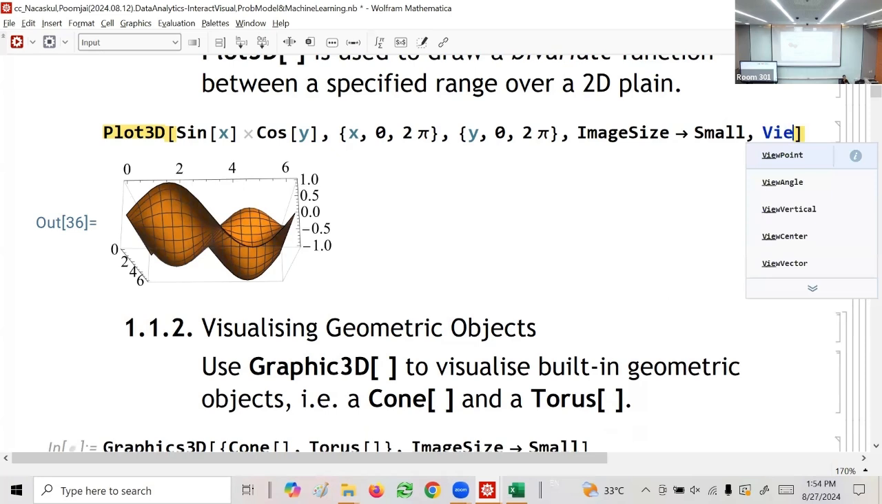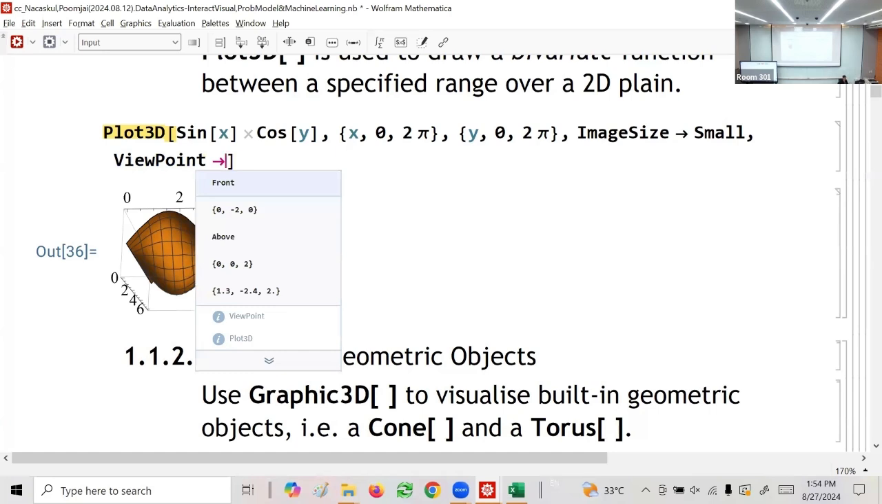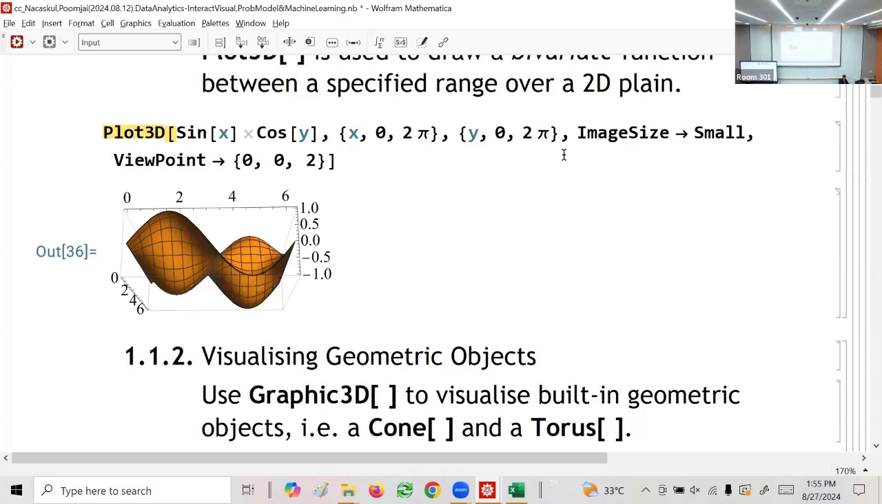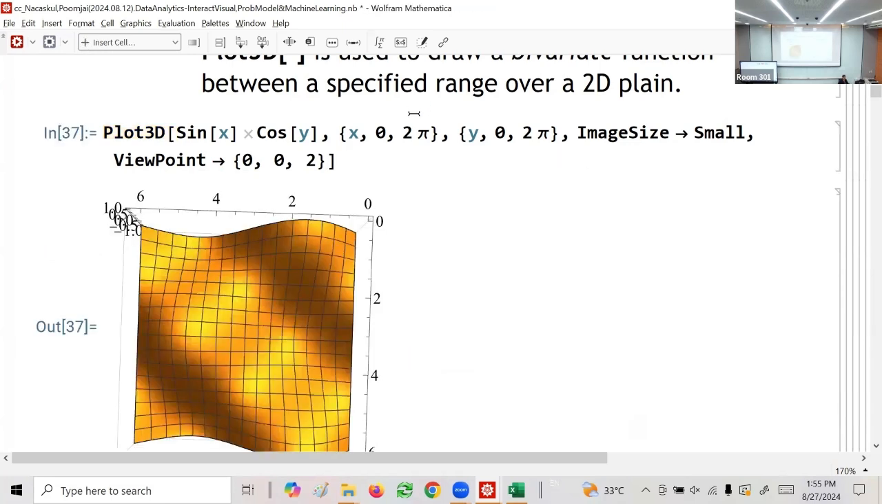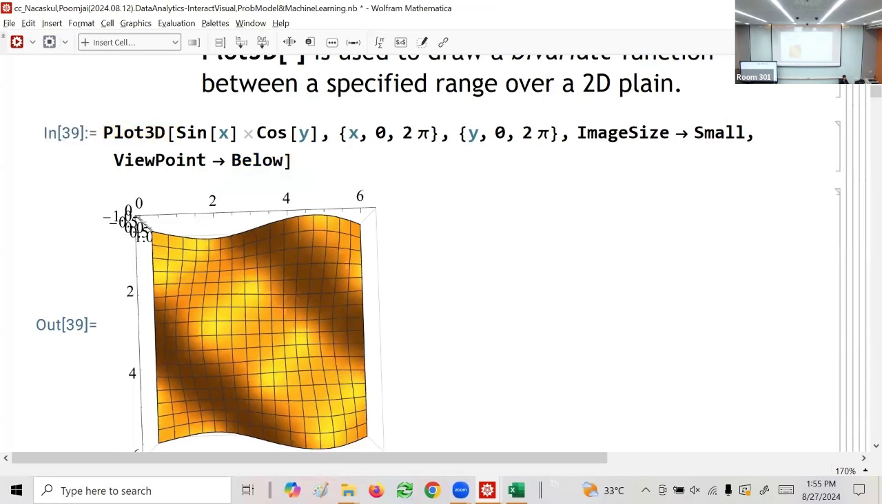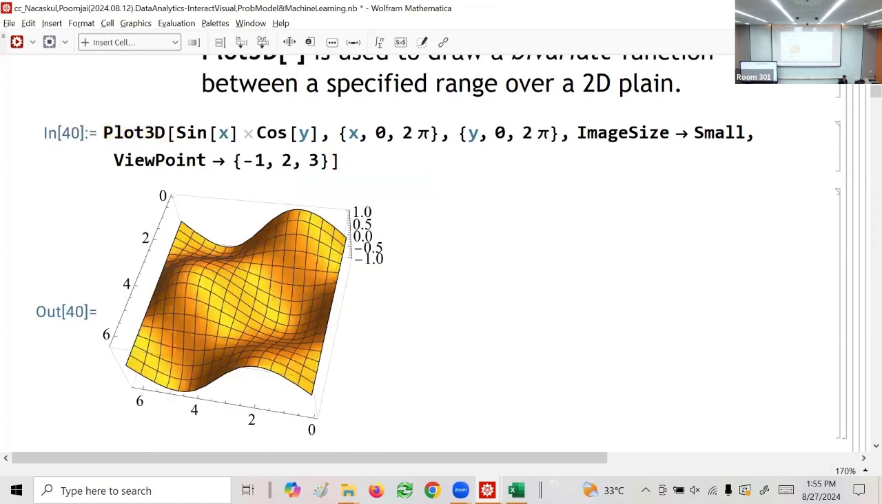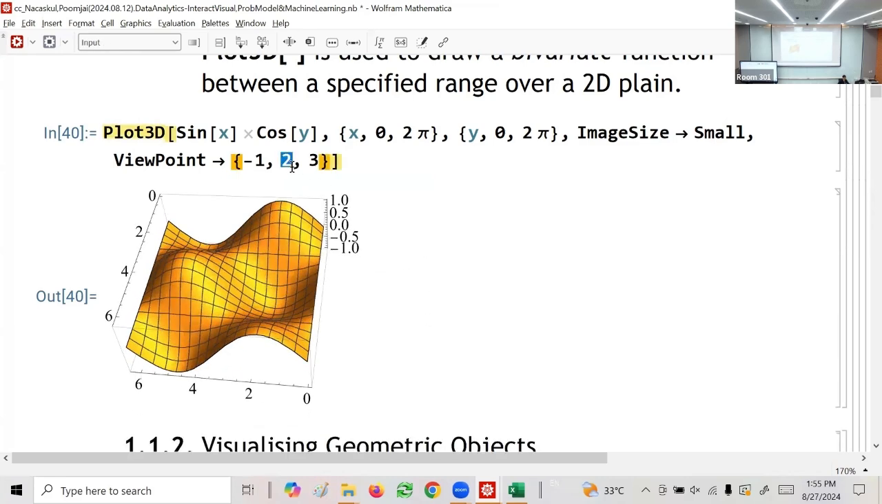Some of these you might need to go to ChatGPT to ask. Okay, viewpoint. Viewpoint is perspective. So for example, viewpoint is front, above, or it even gives you suggestions. So let's try this one. Or maybe above or below. Or what was it? -1, 2, 3. Something like that. And you can even backtrack to infinity. Let's do that.